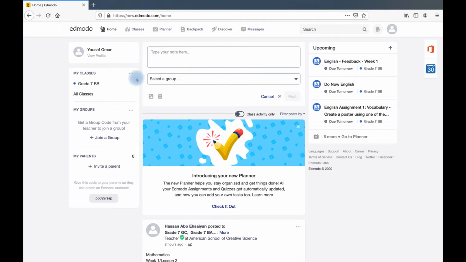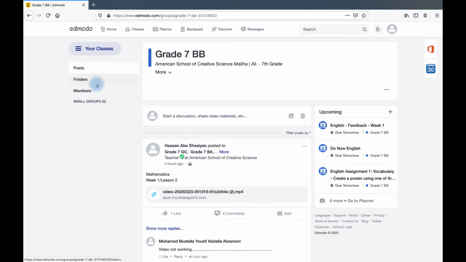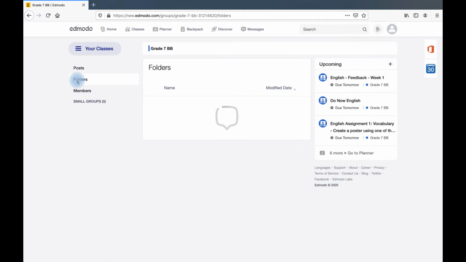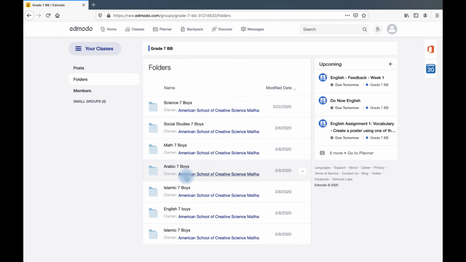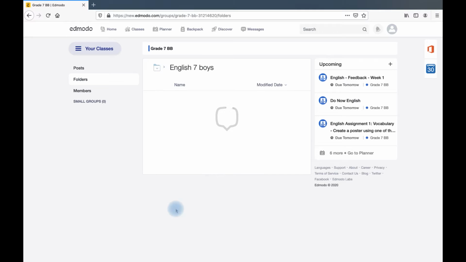Under My Classes, you click on your section. In this case, it's grade 7 BB. Now we click on Folders and scroll down to English 7. Here you have a folder with all the resources you need to study. Week 1.